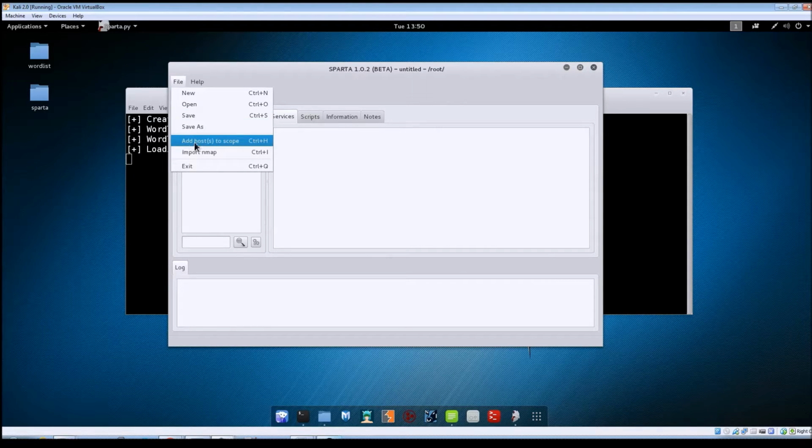You've got add host to scope, and this lets you add your target IP address or a range of IPs. This import Nmap will let you import an Nmap XML file. So for example, if you've already run an Nmap scan on a target and you've saved your results as an XML file, you can then import that file into Sparta and then be able to run all the other tests that Sparta offers from there.